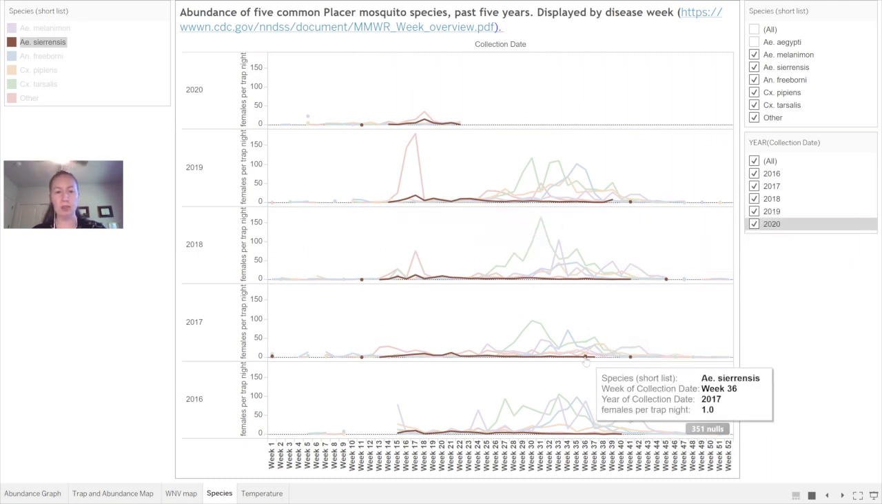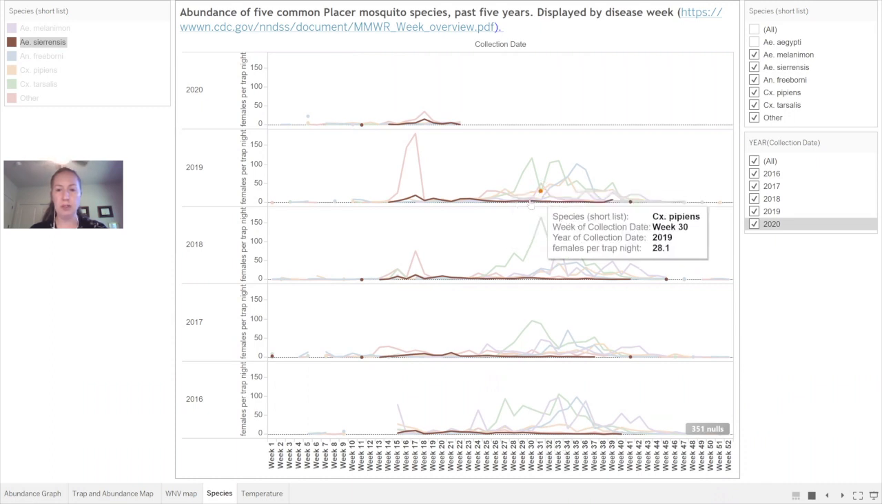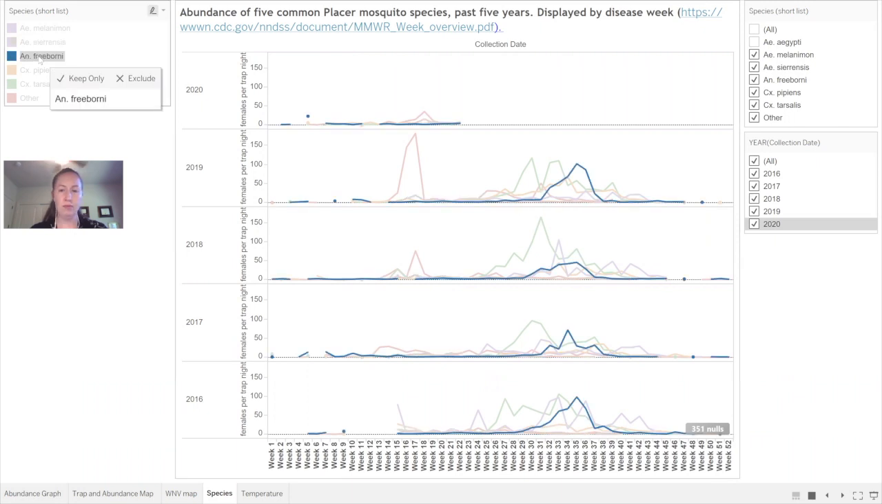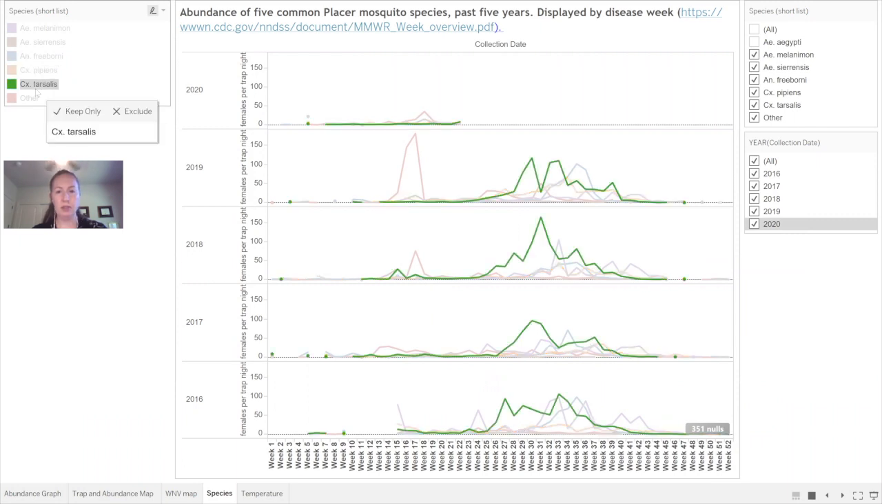This is probably partly because we have different climates at our different elevations in Placer County. And we do notice that as it gets hot in the lower elevations, we see more Aedes syrensis higher up in the foothills and in the mountains. Our anopheles, we definitely have that fall peak for our anopheles, pipiens, tarsalis.